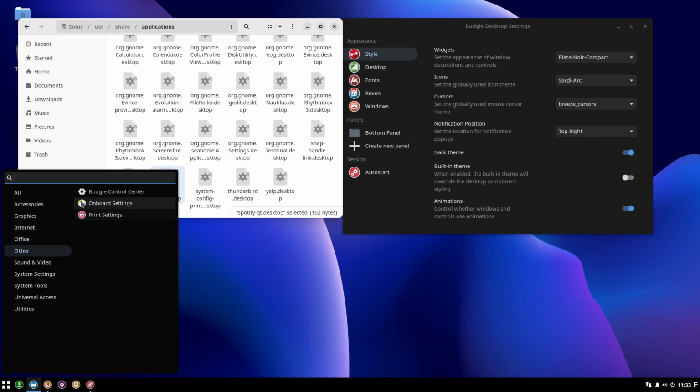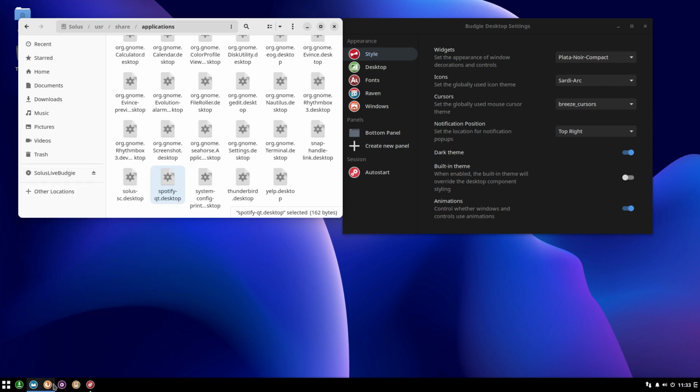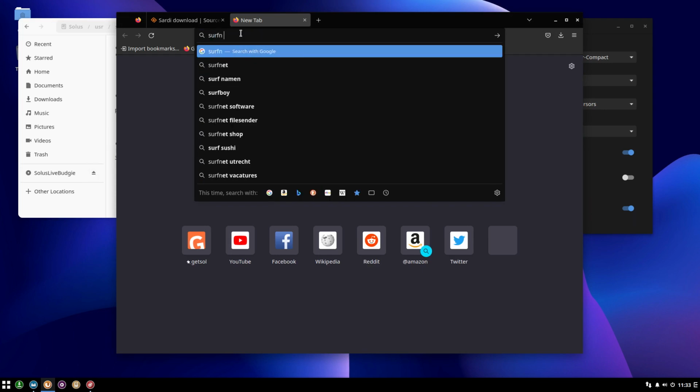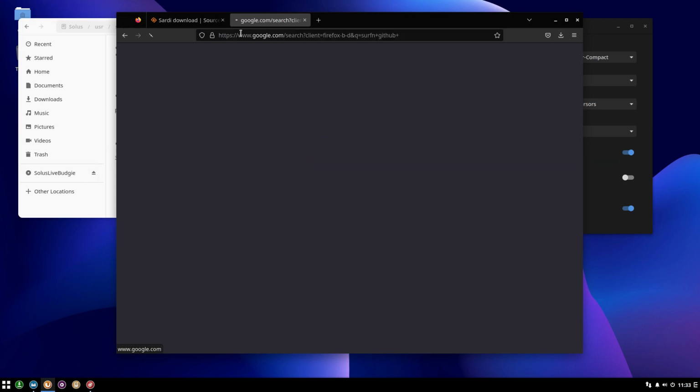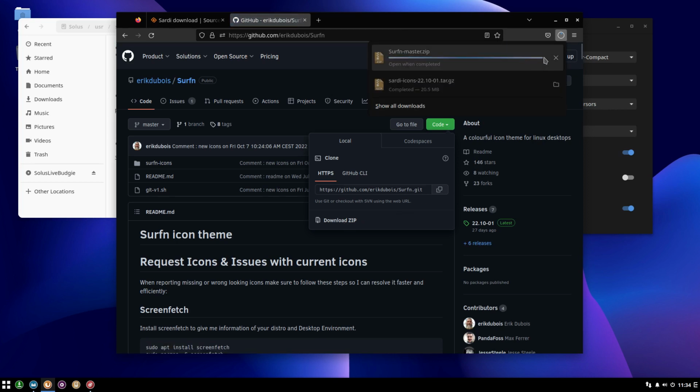Now, if the icons are small as they are, like this one, the circular isn't looking great, right? So you need to actually make this bigger if you can, or just use something else. And there is also Surfn, which will probably be looking a lot better since it's not circular. Surfn GitHub. Yeah, that's enough. Eric Dubois, Surfn. And we download the zip, open when completed.